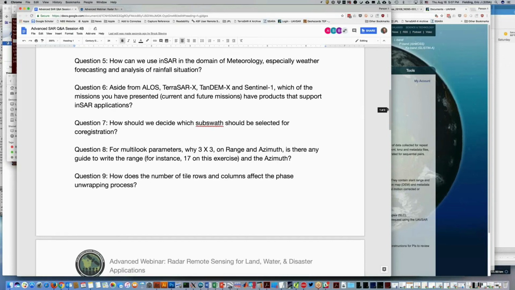How can we use InSAR in the domain of meteorology? This is an interesting question. We had a workshop about this a few months ago, where we had meteorologists and InSAR people working together to talk about this. Because the radar signal is very sensitive to water vapor in the atmosphere, when we make interferograms, we can actually get a snapshot of what the water vapor is over a given area at the time that the satellites went over.